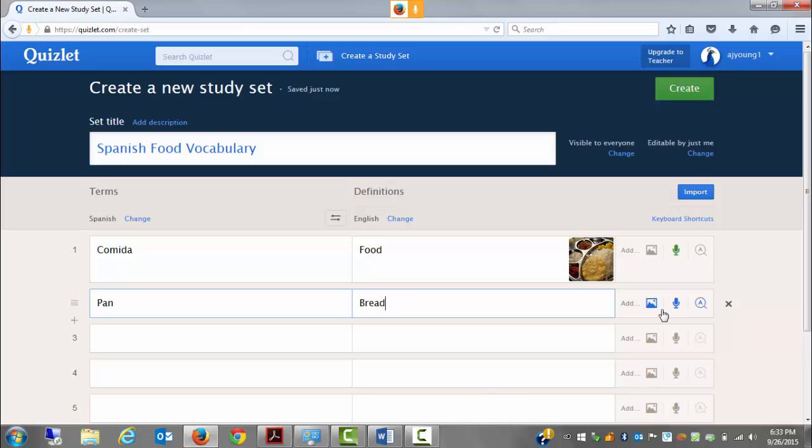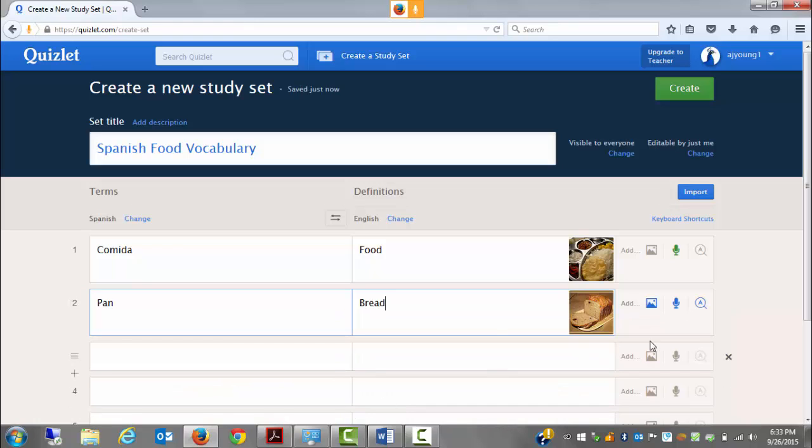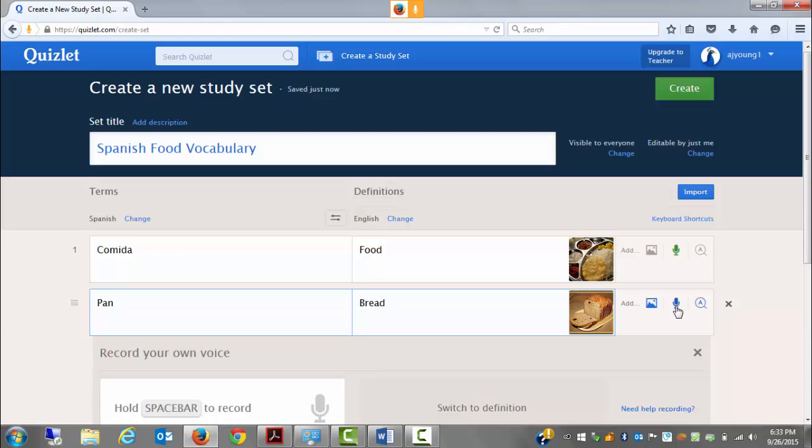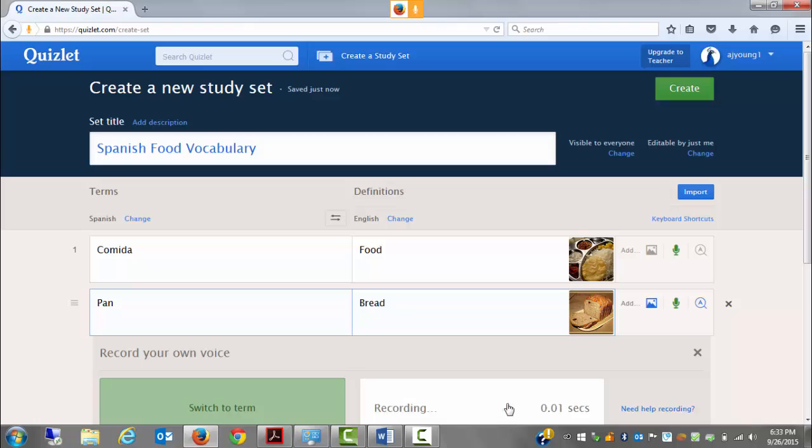So here we have pan, bread. If I wanted to add in my picture, I can add in my picture. I'm going to come over here to my terms and record it. Pan. And then you can also even just click to switch to definition. Bread.